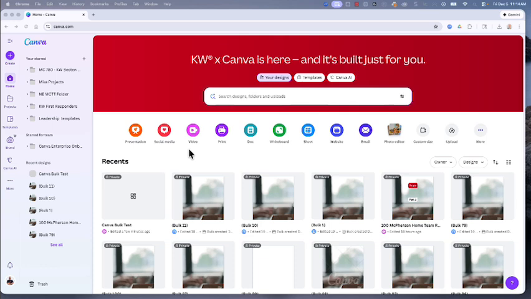If you don't know how to access your KW Canva account, make sure that you type in your URL in a brand new tab, canva.kw.com. It'll prompt you to log in with your Command credentials and we'll get you into the environment. All right, so let's jump in.